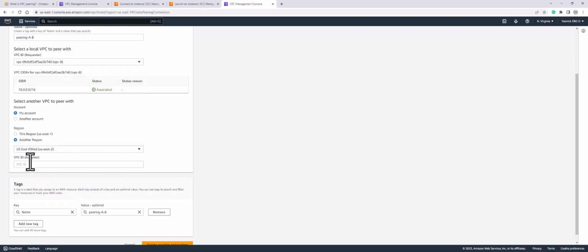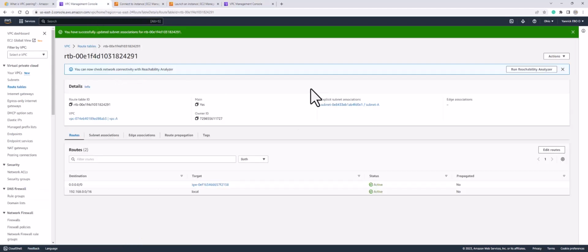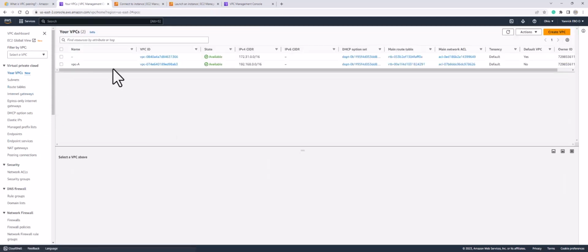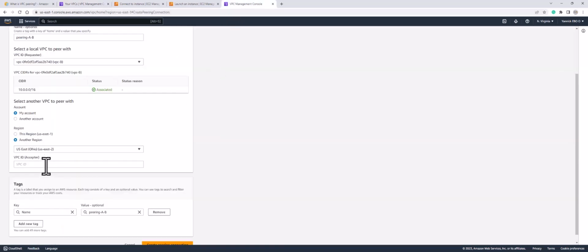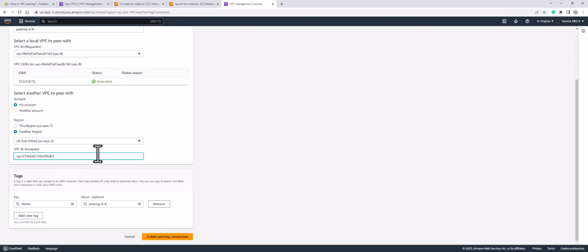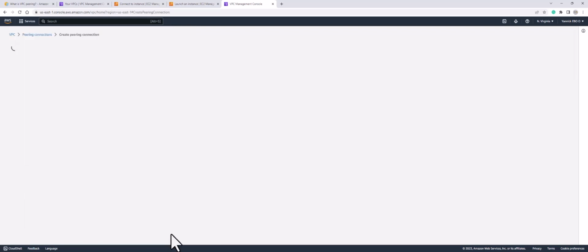So it is requesting a VPC ID of VPC A. So what I'm going to do is go back to VPC A in the US East 2 region, and I'm going to click on your VPCs and check my VPC, VPC A. I'm going to copy the VPC ID, then come right here on US East 1 and paste it here. Then I'm going to click on create peering connection.